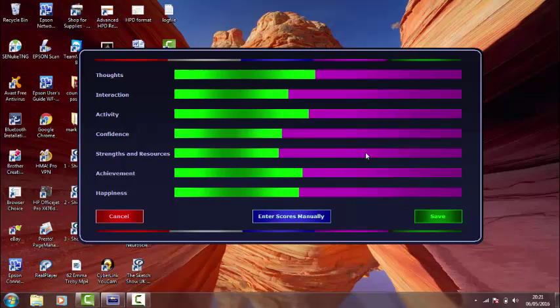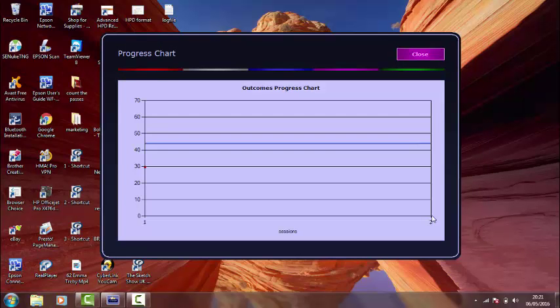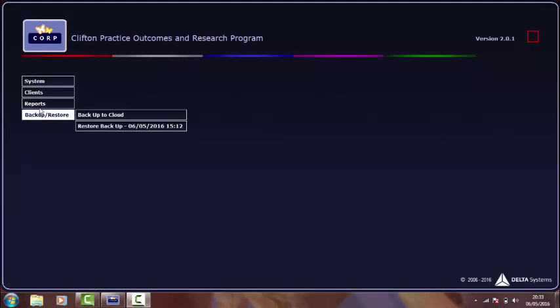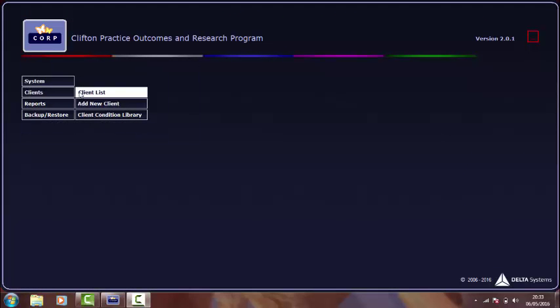They can adjust it if they want to. If they're happy with that, then we can click save, and automatically a graph will come up. And of course, this is the very first starting point, so it really doesn't matter. It's not particularly spectacular, but it will look a bit more impressive as it moves forward. So this is their starting point, and that's that done. We can close that. So let's have a little look at the client list.